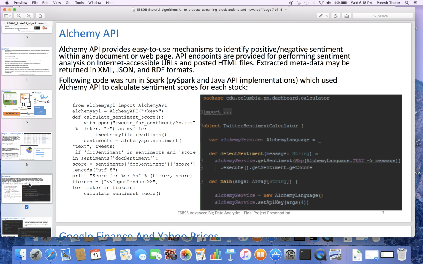Getting into details on Alchemy API. So yeah, we have used Alchemy API for sentiment scoring. It provides an easy to use mechanism to identify positive and negative sentiments. We have run the following code in Spark, which is basically PySpark and Java API implementations, which used Alchemy API to calculate sentiment scores for each stock.